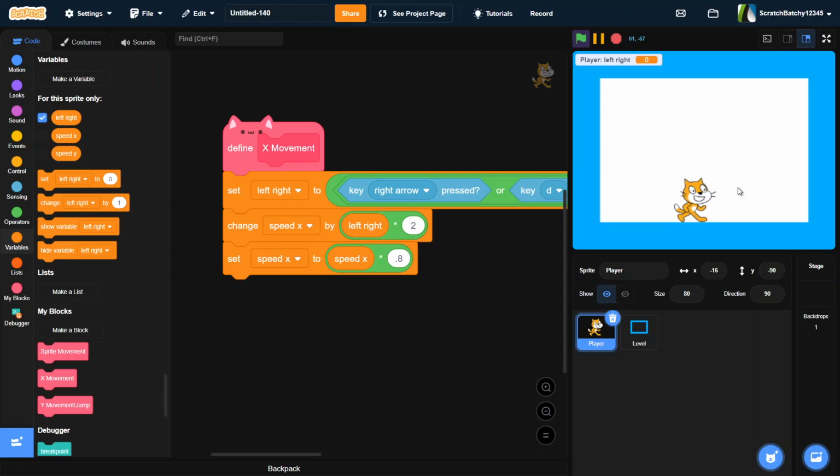So how can we use this? Remember how our speed was 2? We would change speed x by 2 or -2. Well, we're basically just doing left right times 2, because -1 times 2 is -2, and +1 times 2 is just 2, you know? But we still have a problem. The player can do very weird stuff.